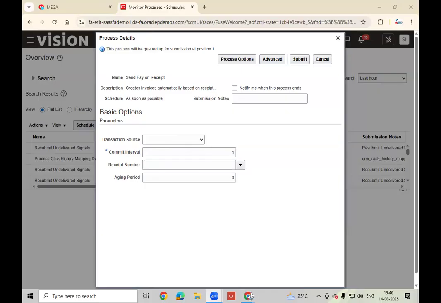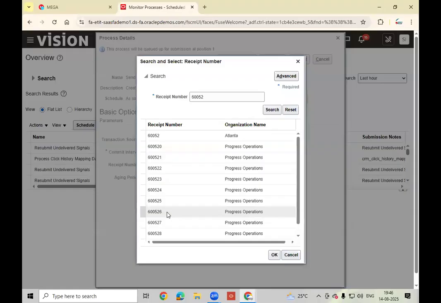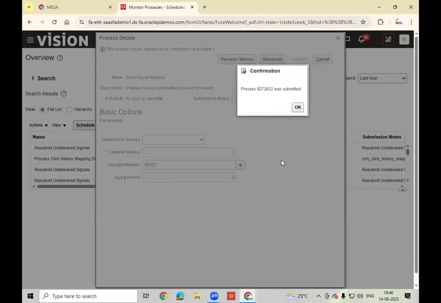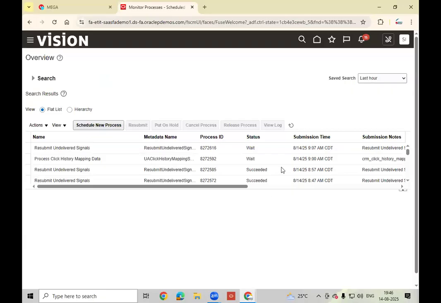If without a receipt number I submit, no problem. But if somebody else created receipts, that data will also move to payables. I don't want others' data moved to payables. I want to transfer and interface my receipt data to payables. Okay, submit. Then refresh and complete.